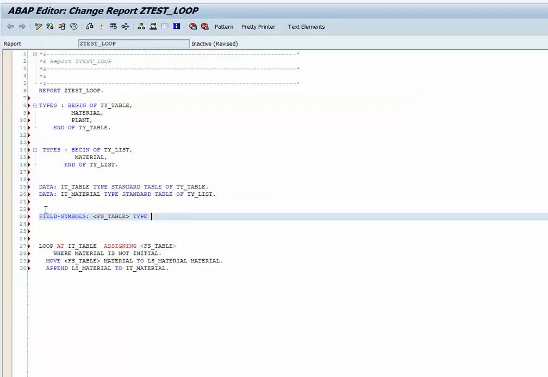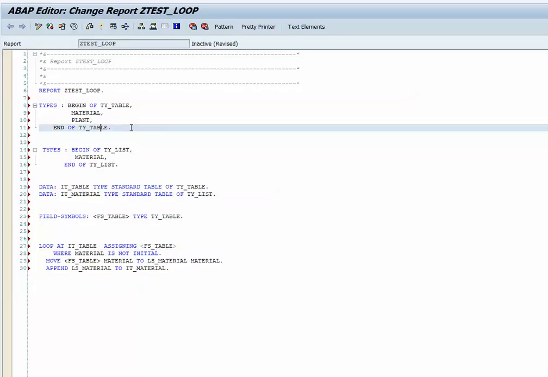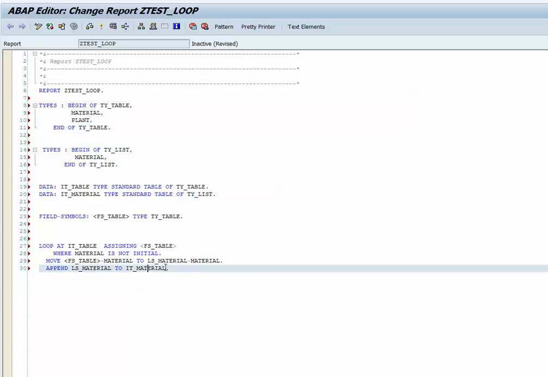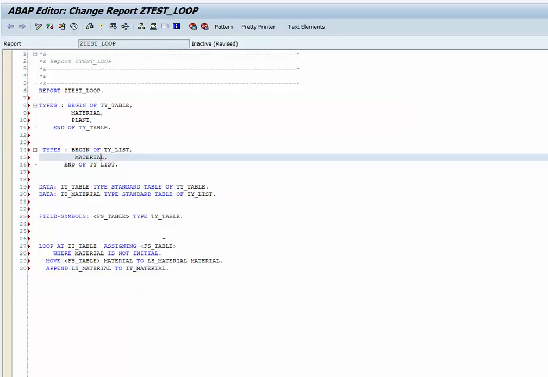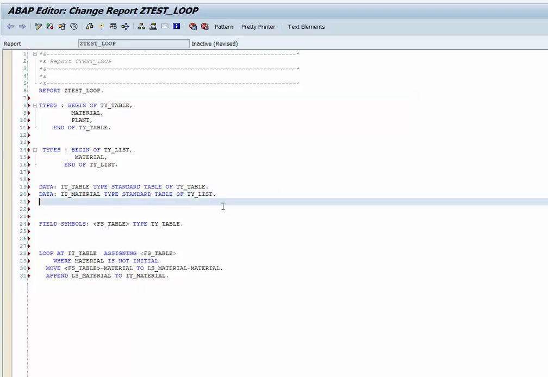type ty table. One more thing to remember here: we are doing a loop on IT table, and its structure and the field symbol structure should be the same as ty table, like here. On the other side, IT material is a new structure. We are taking the structure of ty list. It has only one field, that is material, and we have not defined yet the ls material. We can define that as well. Here ls material is working as a work area.